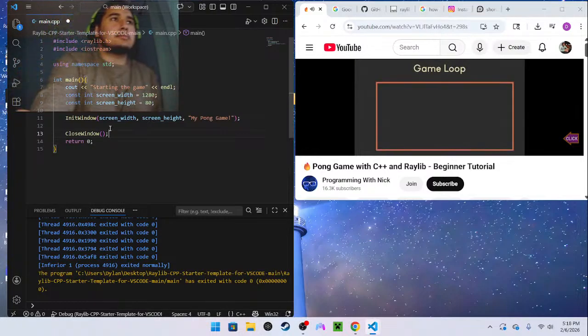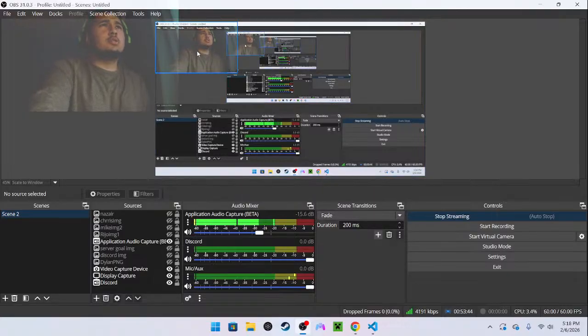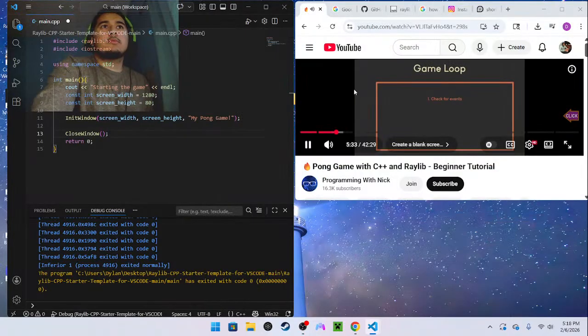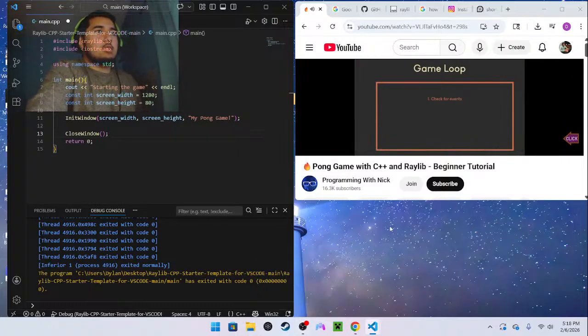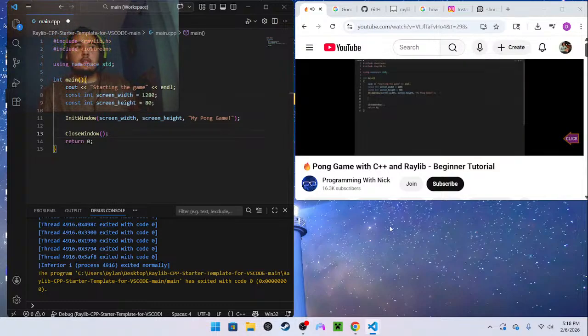The game loop consists of 3 parts. First, we have to check for any events. Events are things that happen in the game that we need to respond to, like quitting the game, moving the paddle, etc. Then we have to update the positions of all the game objects. And lastly, we have to draw all the game objects in their new positions. We start the game loop with a while loop, like this. While, parentheses, curly brackets. The while loop will run over and over again until we close the game.